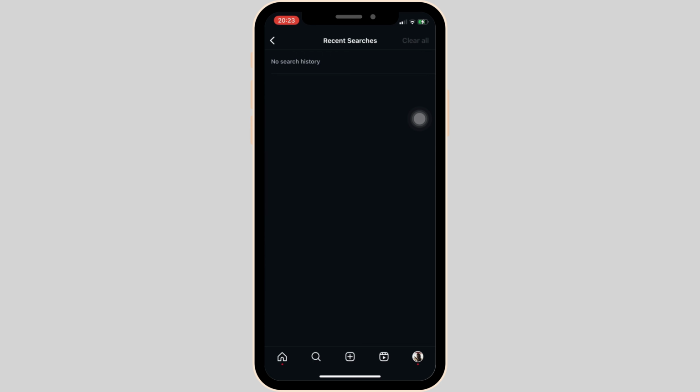Searches. Click on it. On this page, the whole list of the searches that you have made on Instagram will be visible to you. If you want to delete them, simply tap on Clear All at the top right corner of the screen, and then once again click on Clear All. After that, you will be good to go.